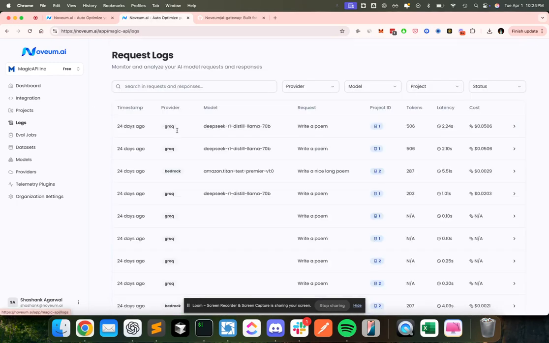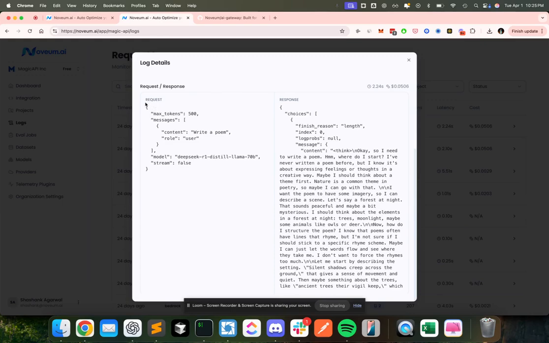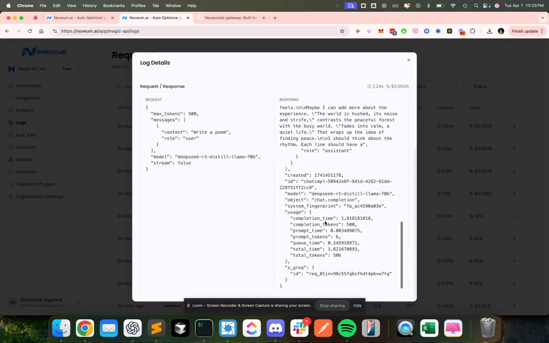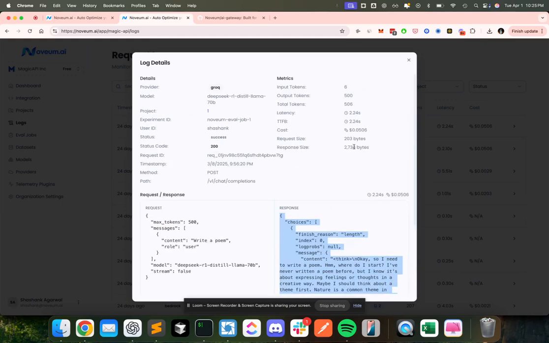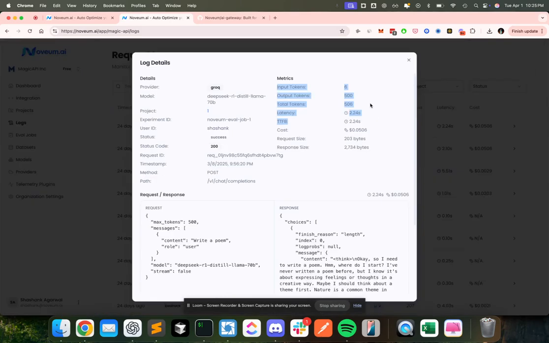Similarly, you will see logs across your application. If you look at a given log, for example, here, I'm using Grok as a provider, and I'm calling DeepSeek's 70 billion parameter model. This was the request, and this is the response that we got from it. You can see the total request size, response size, number of tokens used, and cost, and other kind of things.